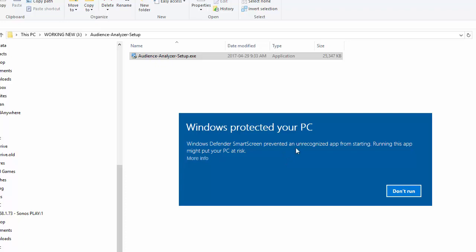It says Windows protected your PC. Again, you don't have to worry about having any virus or anything like that. That's just one of those things built into your computer to make sure it gives you a warning before you start installing things, but that's fine.